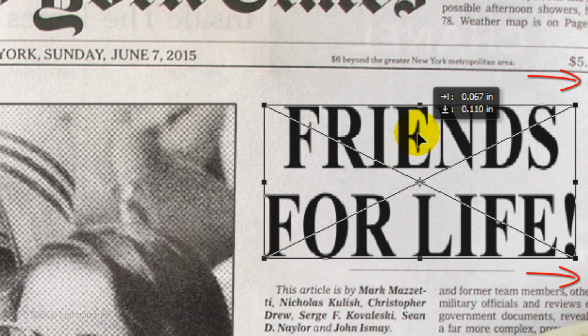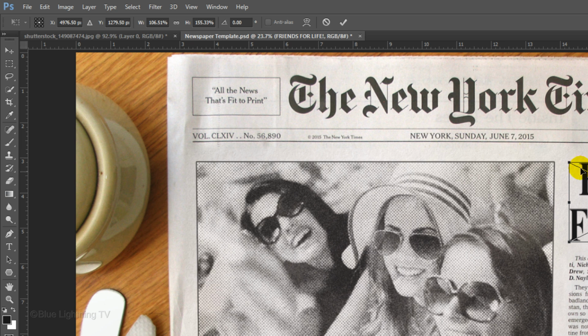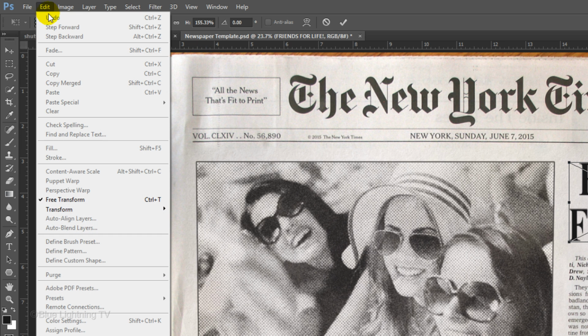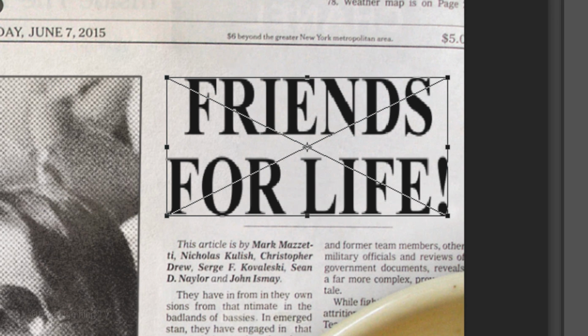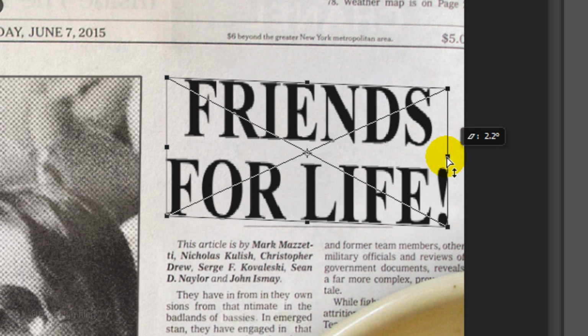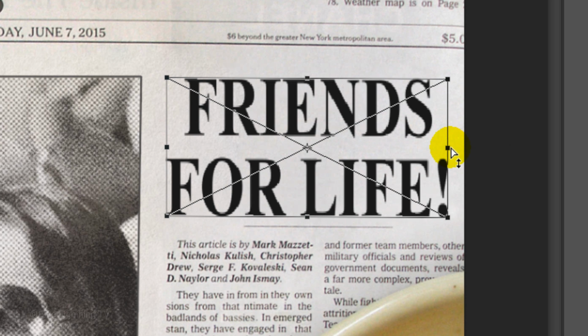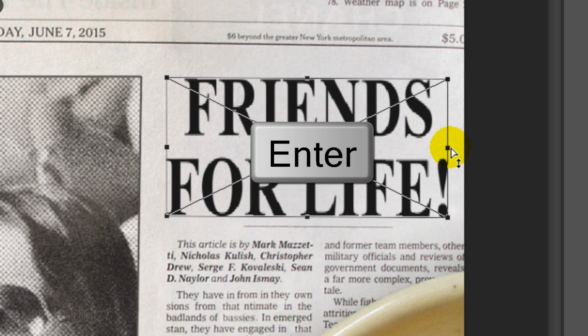Since the right edge of the newspaper is curving down slightly, let's skew the text to better match the newspaper's angle. Go to Edit, Transform, and Skew. Go to the middle of the right side of the transform and drag it down until it matches the angle of the line on the newspaper. Then press Enter or Return.